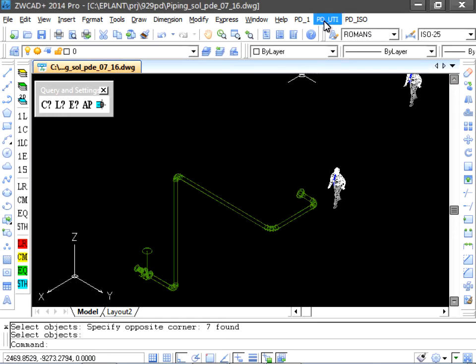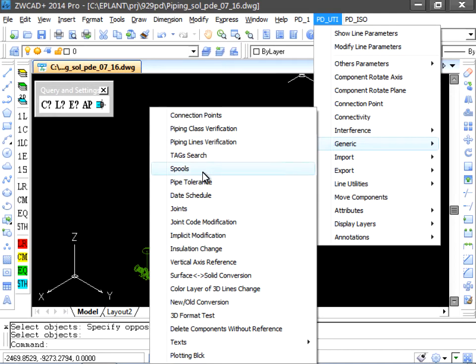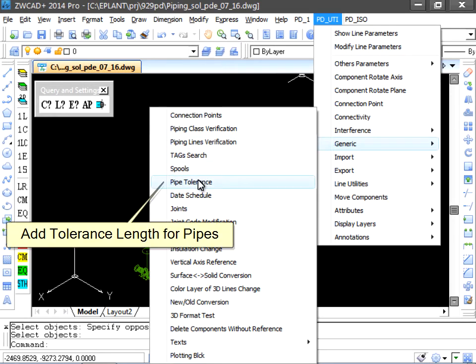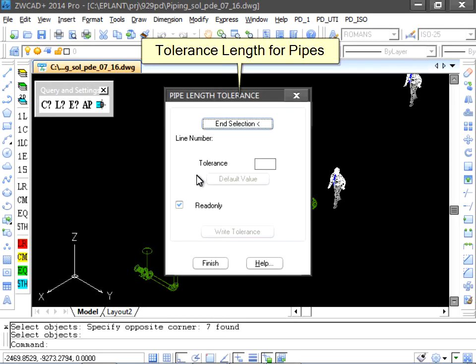Should we need to define a tolerance length in one end of a spool, this command is to be used. This command adds a tolerance length at one pipe end, that is, the model geometry is not modified, but the length of that pipe is incremented by the amount assigned.